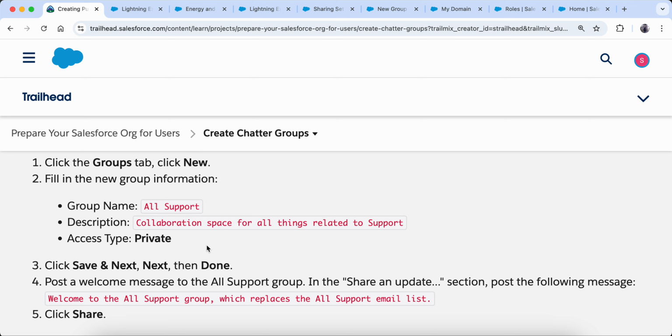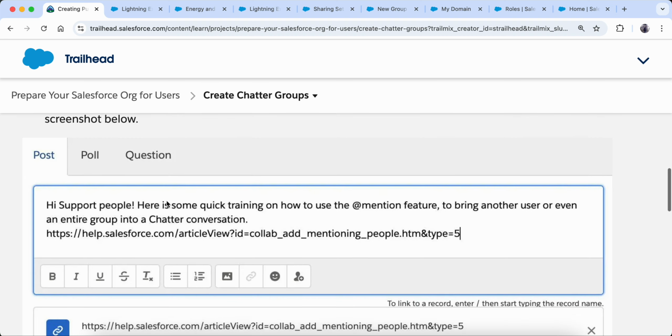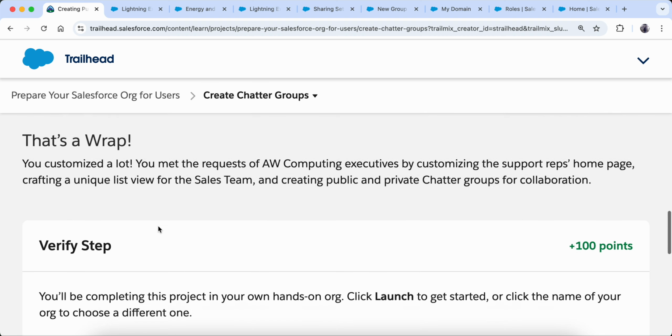In this tutorial I'm going to create some Chatter groups, and I'm going to show you how it looks. We can post on the Chatter group, and we can also do a poll if we want. This is one of the most widely used collaboration tools within Salesforce. So let's go and see. It looks something like this. We can post, we can poll, and also we can ask questions here.